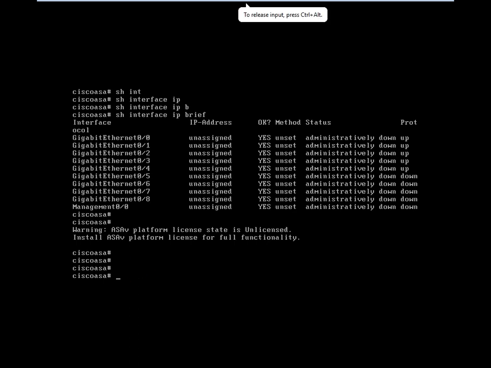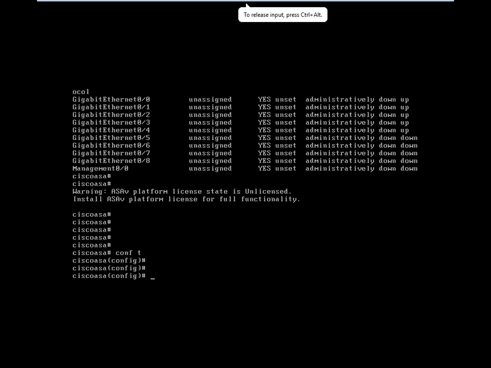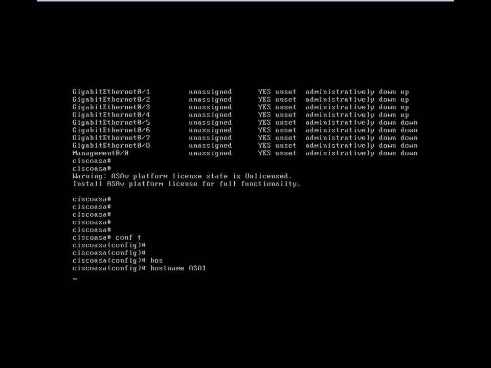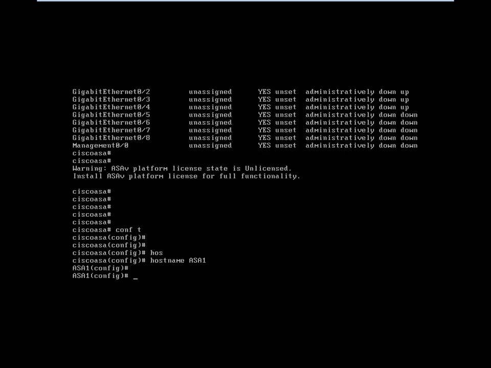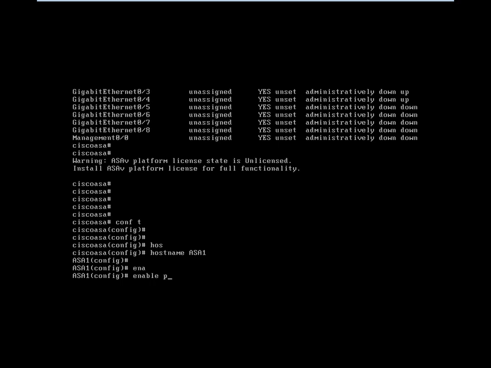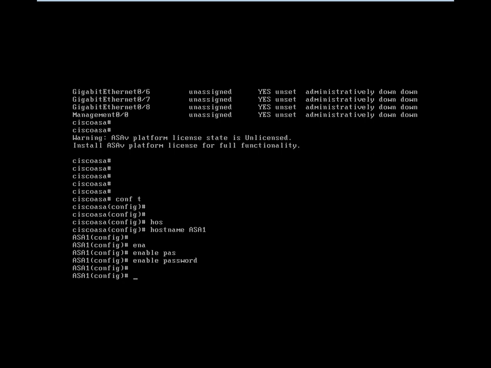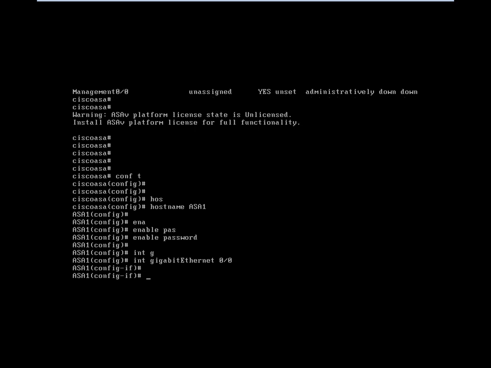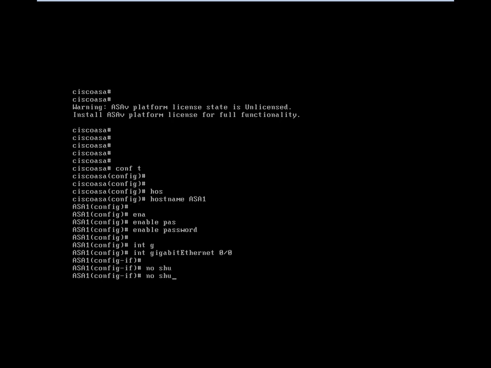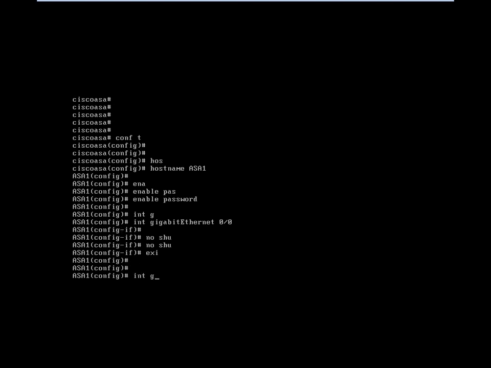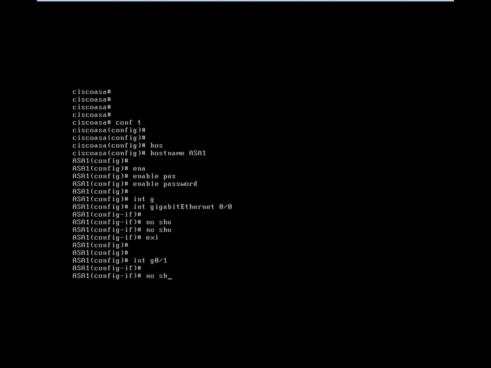So let's do these basic settings. Config T, hostname ASA1. Clock, I'm not going to set it up. Enable, let me remove the enable password. What else was there? I don't think there's anything else. Okay, so interface G0/0. In order to group them, you just have to say no shut here. Another interface, in interface G0/1, again you have to say no shut here.